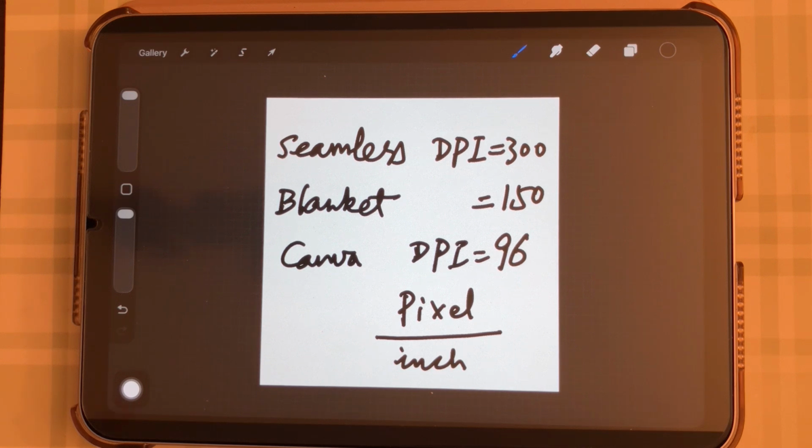Okay, this is a very basic introduction about creating a canvas, setting dimensions, and the relation of the three variables, particularly the meaning of DPI. And I hope this makes sense to you.